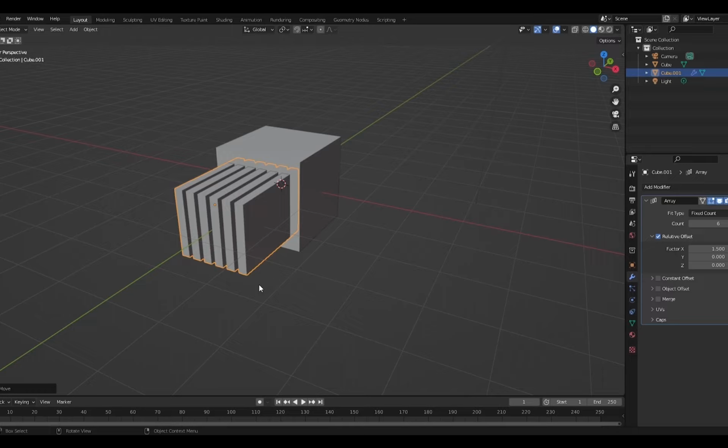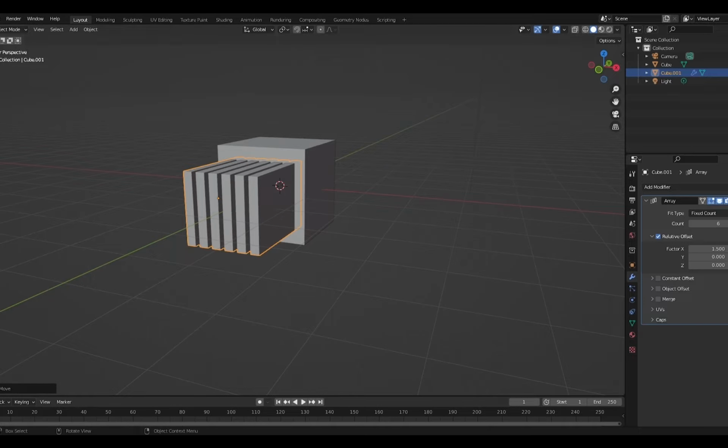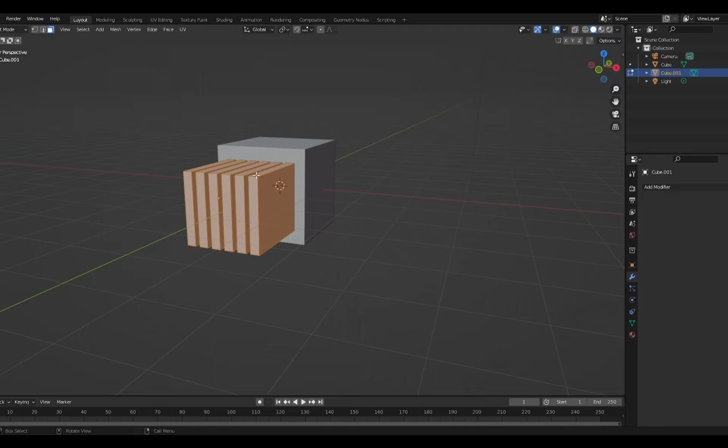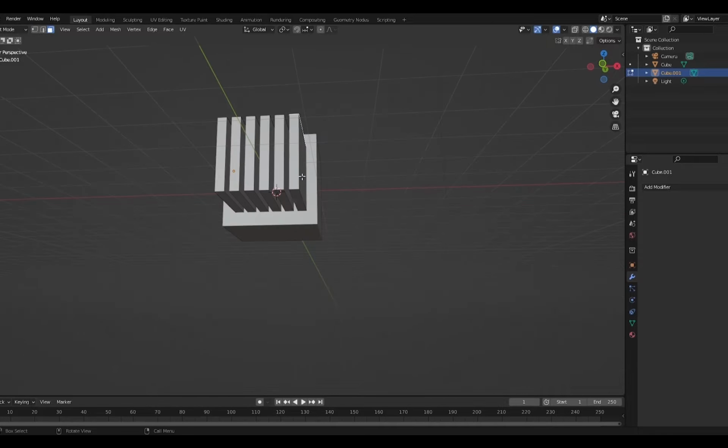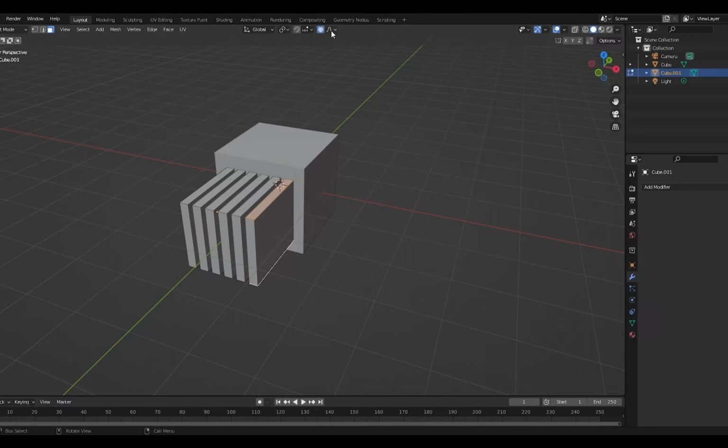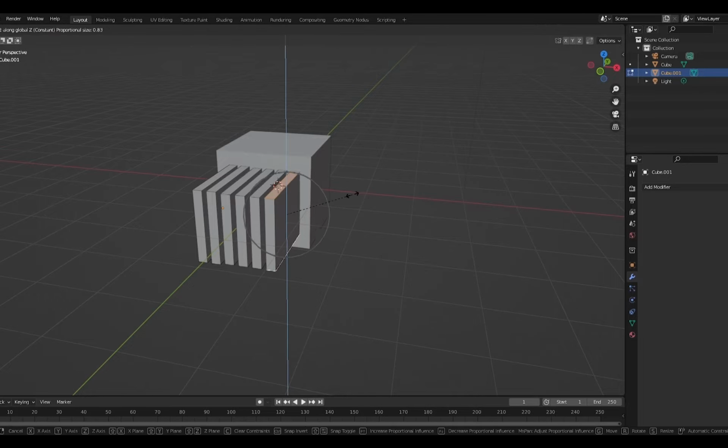So what we're going to show now is changing the array modifier, editing it so that it has that kind of cascading effect that we had. So we're going to apply the array modifier. We're going to tab into edit mode. We're going to select the vertices, or actually faces will work. We're going to turn on proportional editing. You can click this little menu at the top, or you can press O on your keyboard. We're going to change that to constant, and then we're going to scale Z.